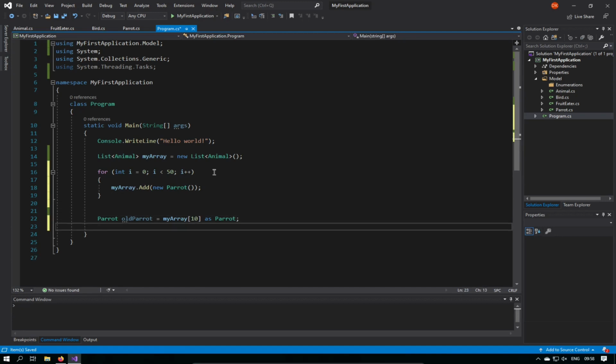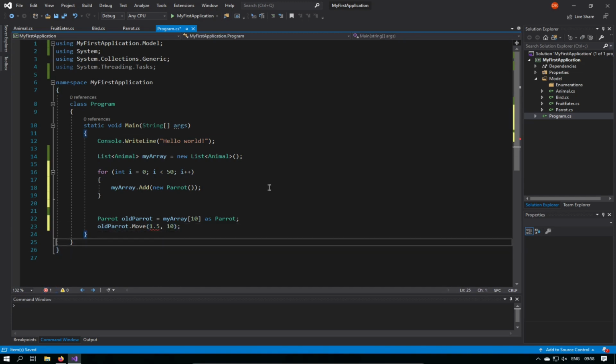I can now say, okay, old parrot, I want you to move. Dot move. So there's the move method, and it's asking me for speed in meters per second. So let's say it is 1.5 meters per second, and I want you to travel for a distance of 10 meters. And that's it. Oh hang on, it's ushort, so it doesn't allow floating point numbers. So let's just say 2. So I told the parrot now to move.